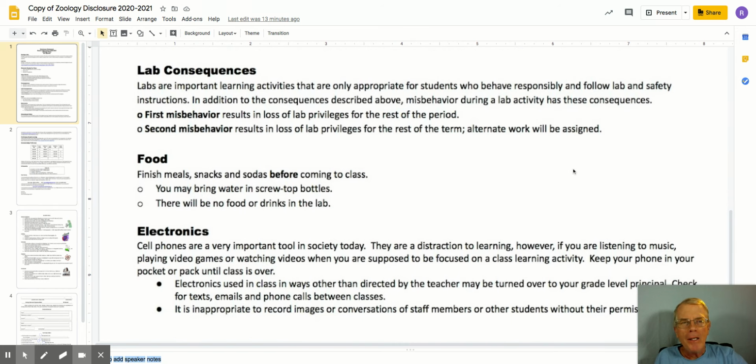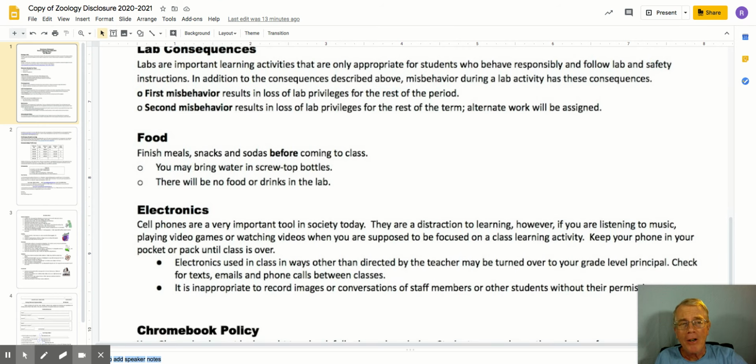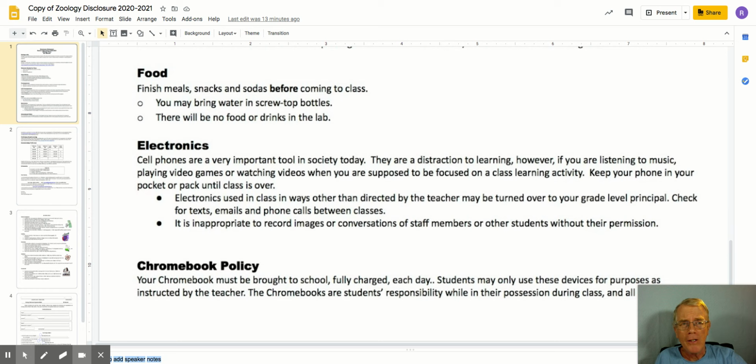In the lab, because of safety issues, there are some additional consequences. The first misbehavior results in loss of lab privileges for the rest of that period. The second misbehavior results in the loss of lab privileges for the rest of the term. Alternate work will be assigned. Once again, because of the COVID conditions, our lab experiences are going to be a little bit different. We're not going to be spending as much time in our lab. More of the things will be done at your seat here in the classroom.